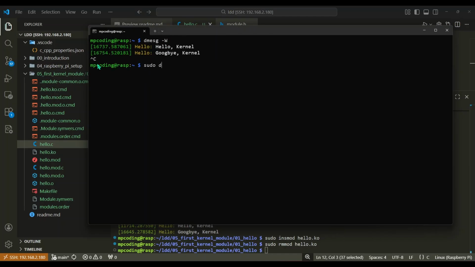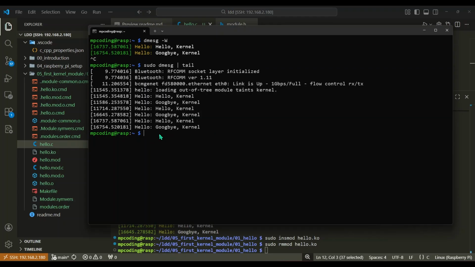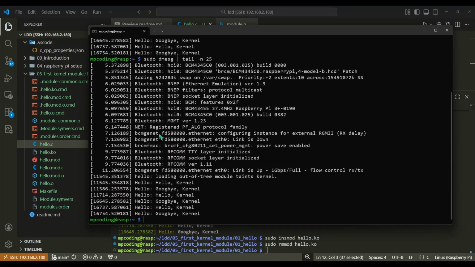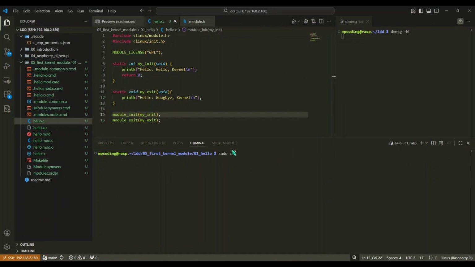Another quick one, dmesg vertical bar tail. That grabs just the end of the buffer, the most recent messages, skipping the old boot stuff. And if you want to dial it in, add a number like this. This now shows only the last 25 lines. Now I have opened a new terminal and set dmesg to watch. Let me quickly load the module again.